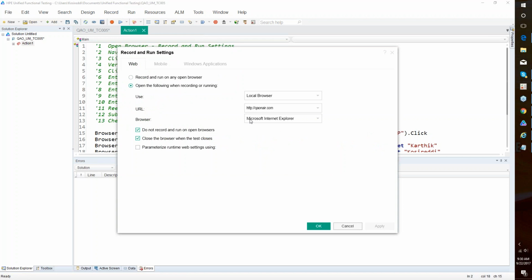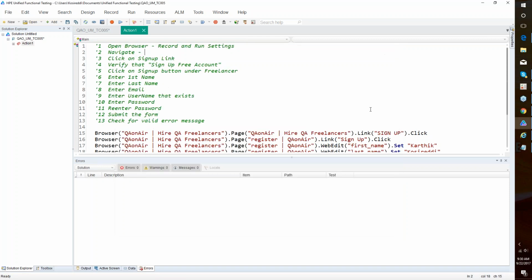Local browser, QAOnAir.com in Internet Explorer. I said which browser, and I also said what is the URL. Even this is done in the record and run setting. I just say it is done in the record and run setting.